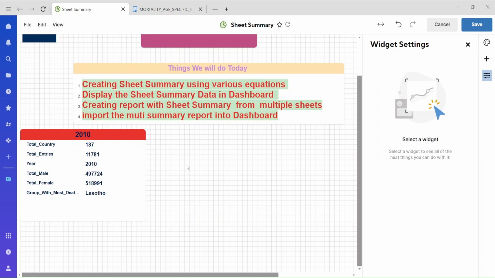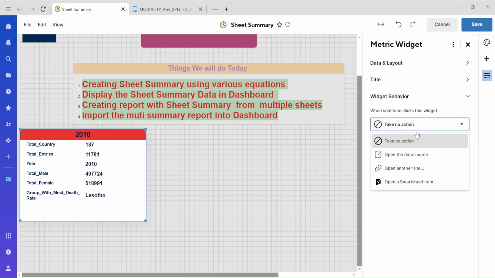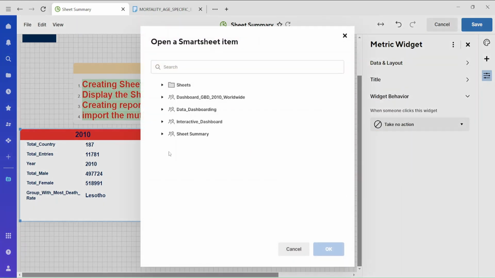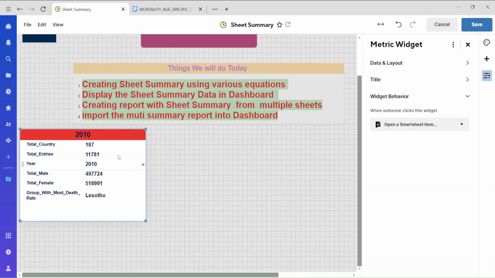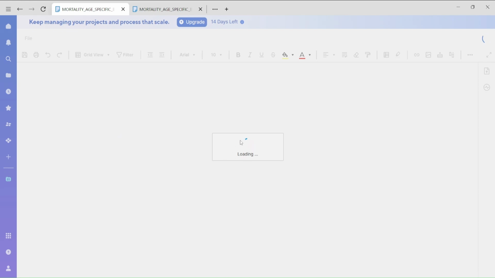Okay, so this is our data. Also, you can do another thing, which is creating a link. So you go to the widget behavior and take action, open a Smartsheet item, and you can put the link of the data right here. So select that one, hit OK, and save. What this is going to do is, whenever you click it here, it's going to open up the 2010 page. So I click on here, and you see it's opening up the specific page.